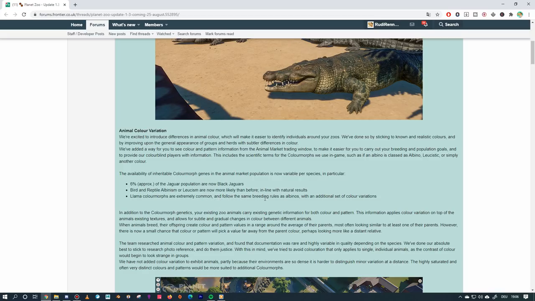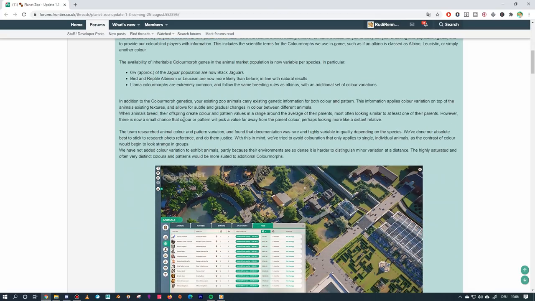And follow the same breeding rules as albinos with an additional set of color variations, which means basically that, you know, by just having the opportunity, two different animals coming together with a different set of genes, they are more likely to create different color morphs than before. And if you have two of the same color, I assume that they do have the same color at the end of the day. Now, this is really cool.